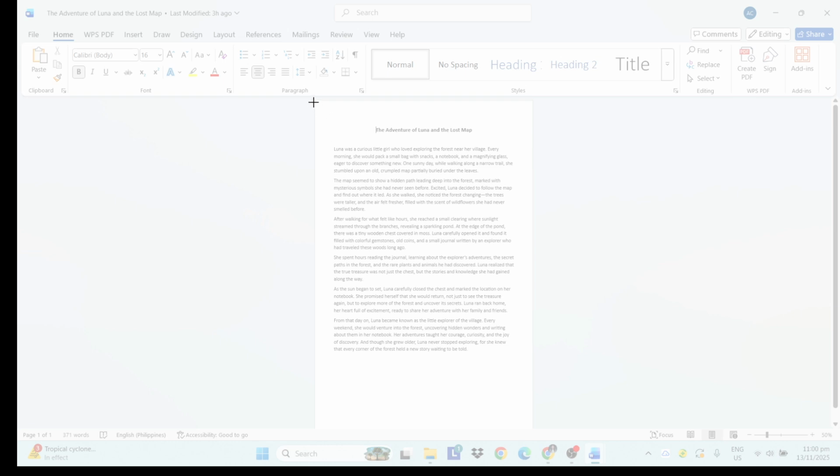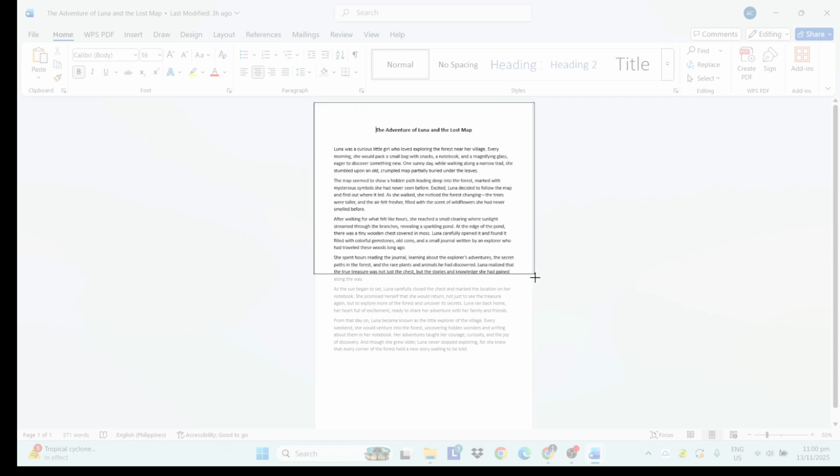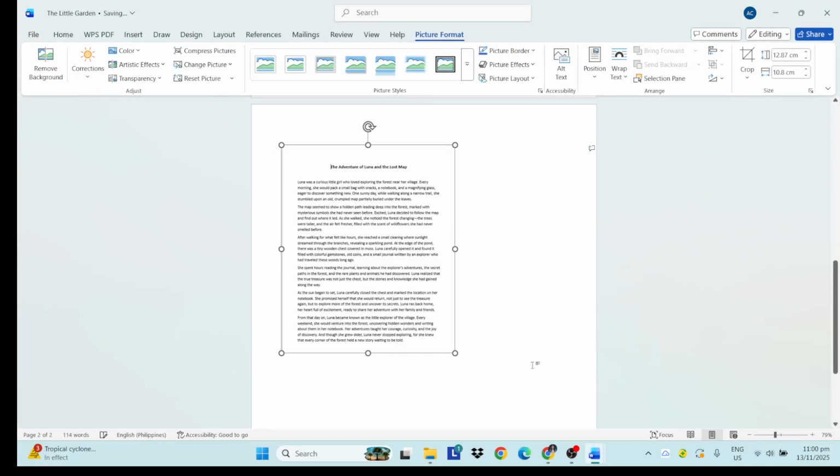Now, with your mouse, click and drag to form a box around the part of the screen you wish to capture. Once you release the mouse, the area you've selected is automatically captured and inserted right into your Word document at the spot where your cursor was initially placed. This tool is fantastic when you need only a specific section from your screen without capturing an entire window.